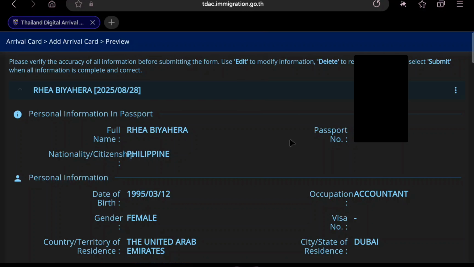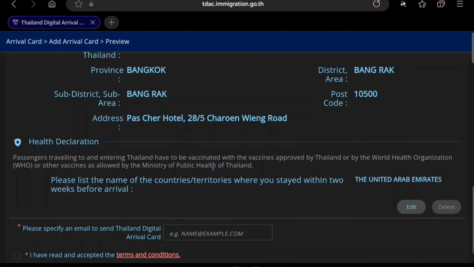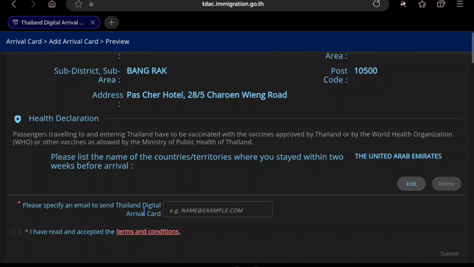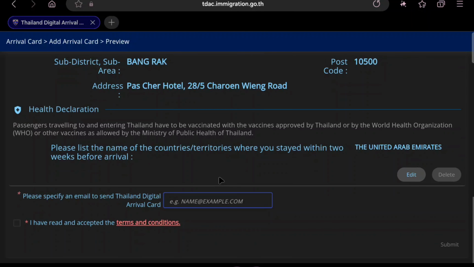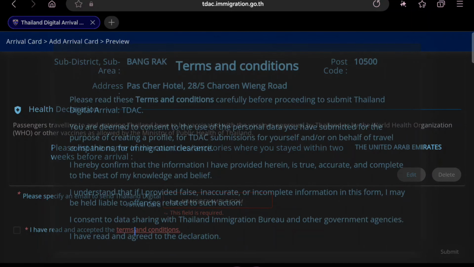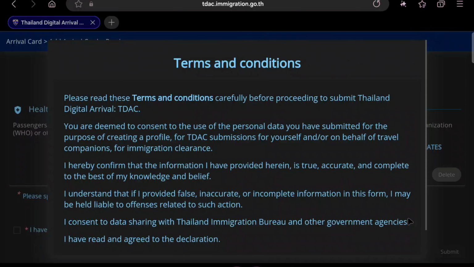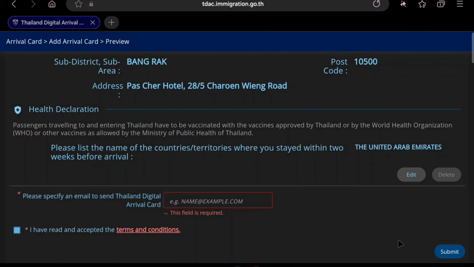Once you confirm all the details, you can put the email address in the box. You need to give the email address where you want to receive the email regarding TDAC. After filling out the email address, you can read the terms and conditions, and once you agree, you can click agree and it will automatically click I have read and accepted the terms and conditions. When you're done, you can click submit.